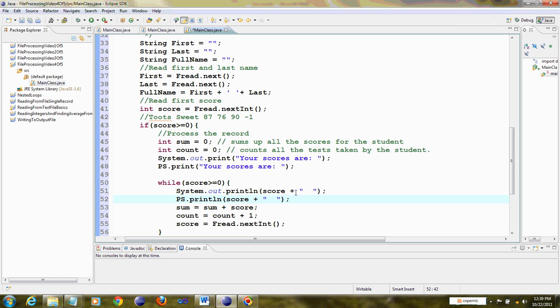One reason I'm printing to the console and file both, this helps in debugging quite a bit. If I print everything that I'm going to print to the file also to the console, that allows me to debug my program faster. Okay, that's the reason for doing that. Okay, so let's analyze this one record and how we're going through the code walkthrough up to this point.